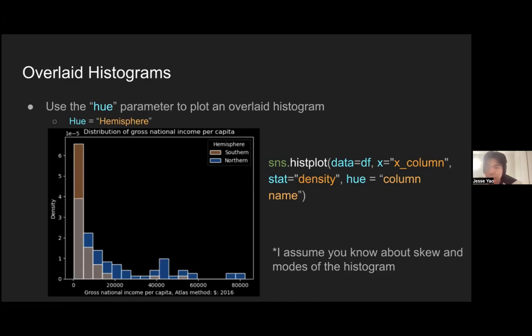Also, I assume you know what skew means and what modes are, but in case you forgot since middle school, where I think you learn this stuff: skew you can think of as the tail. This is called right skewed, because the tail is on the right, which means most of the data is on the left. That's what right skewed means, and left skewed is the opposite.